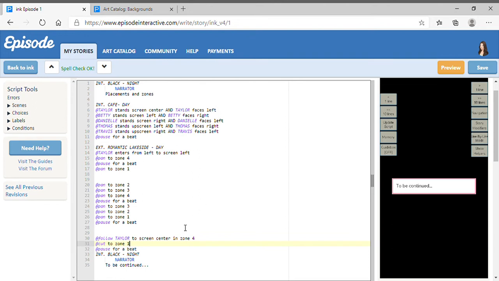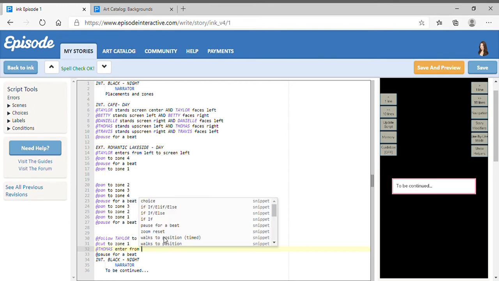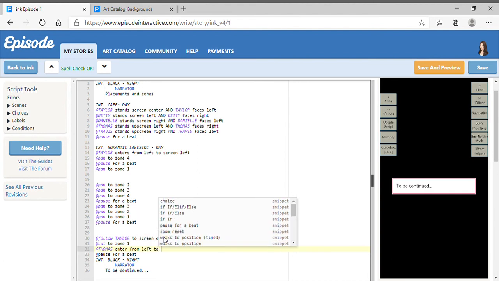So now what I'm going to do is have another character enter, and I'm going to have it be Thomas. So at Thomas enters from map to screen center. And then the character will enter on zone 1.